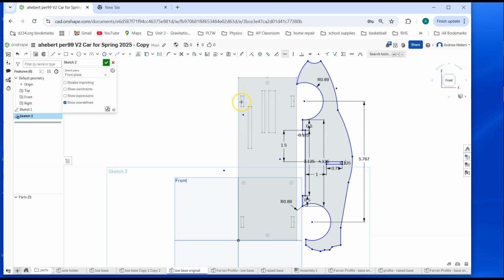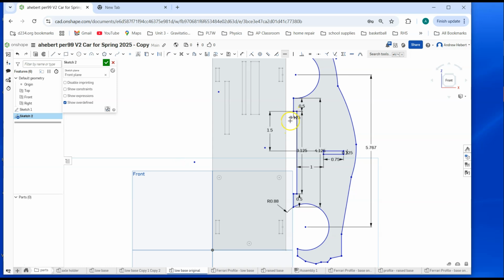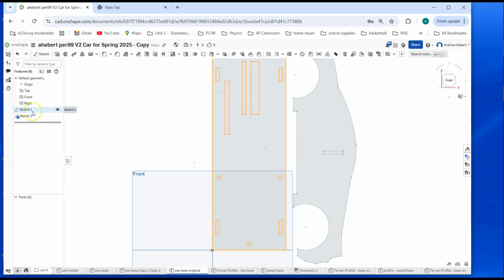So I'm going to do 2 things. I'm going to put the final dimension on the length of the base, and then I'm also going to add a notch right here that's going to go into this little area. Okay, so it's going to be a notch that's 3.125 inches long. So let's go back into sketch 1.